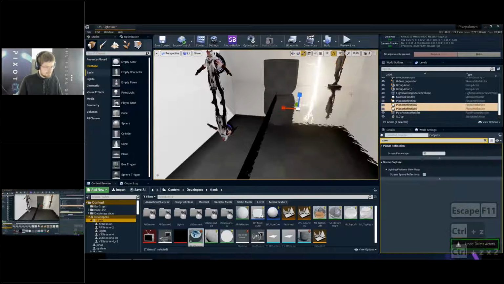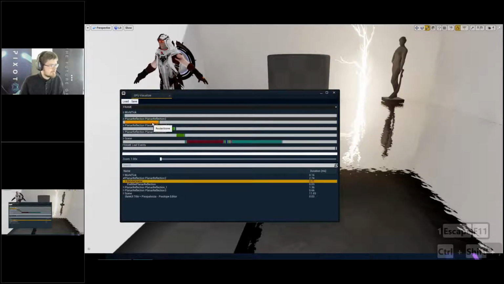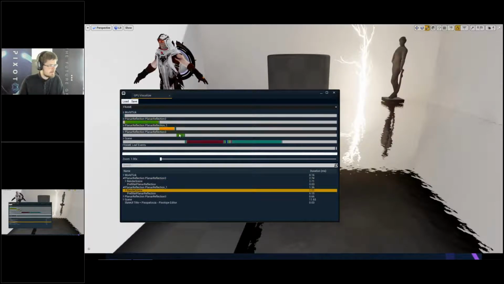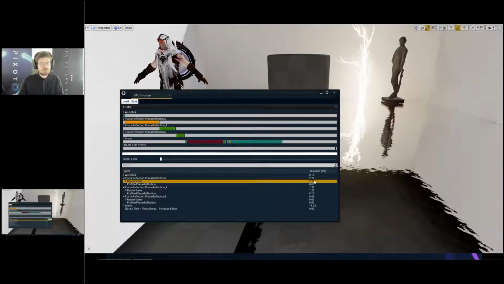But then as we add the other ones back in and do the same test, we can now see this finally. We can now see that this first plane reflection actor, which before cost 1.25 milliseconds, has now more than doubled. It's now costing 2.71 milliseconds. We can see that the two other planar reflection actors also have slight cost connected to them.